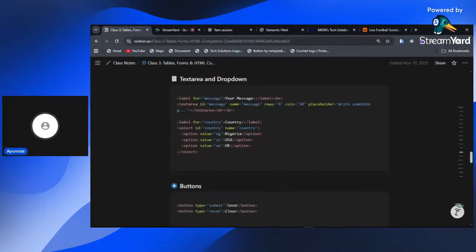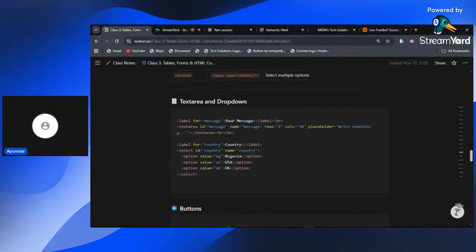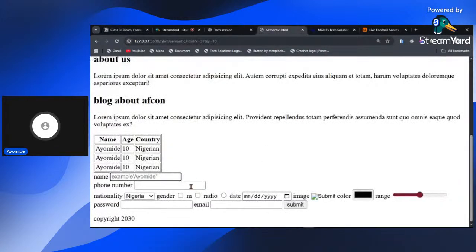Now we have textarea. Textarea is basically for writing long messages. You can see that these input fields that we have here are always on one line. They are not long, just one line. Sometimes you might want to write a long text, like a message for the company or something in your report. So it's always advisable to use a textarea there.